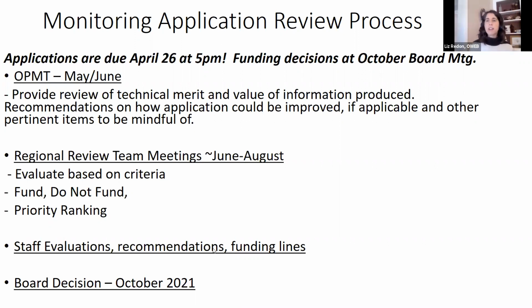Anything above that line is what gets recommended for funding to the board for award. Anything below is technically sound and likely to succeed, but we ran out of money because our spending plan only has so much funds for each project type. And again, just to highlight, for this current cycle, the board decision is in October 2021.